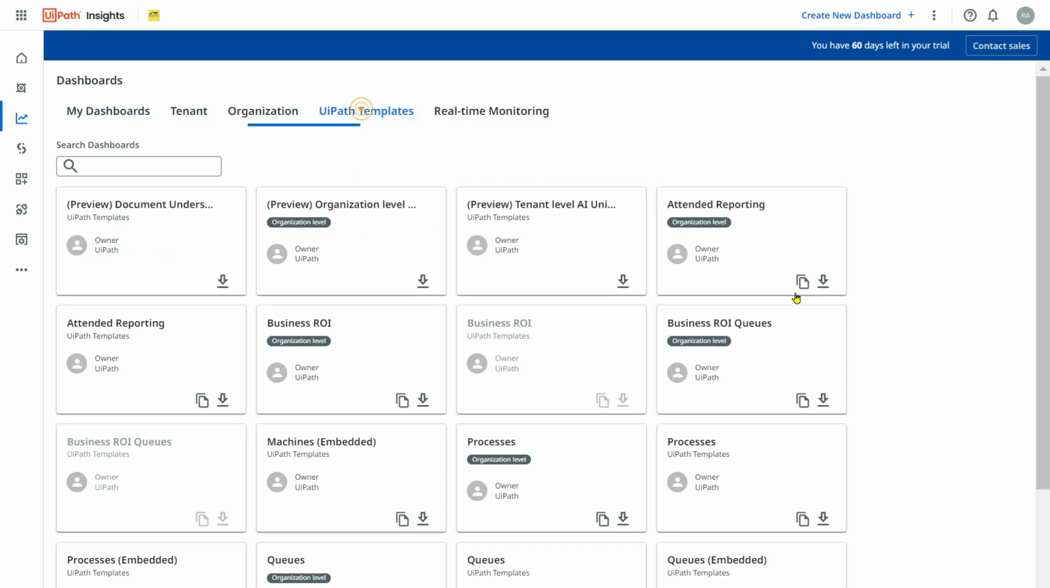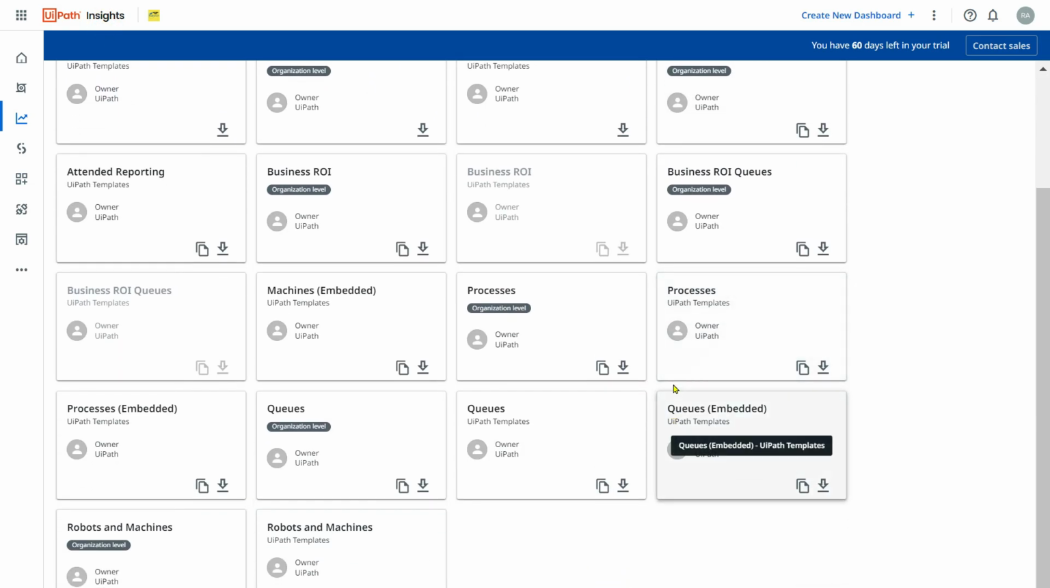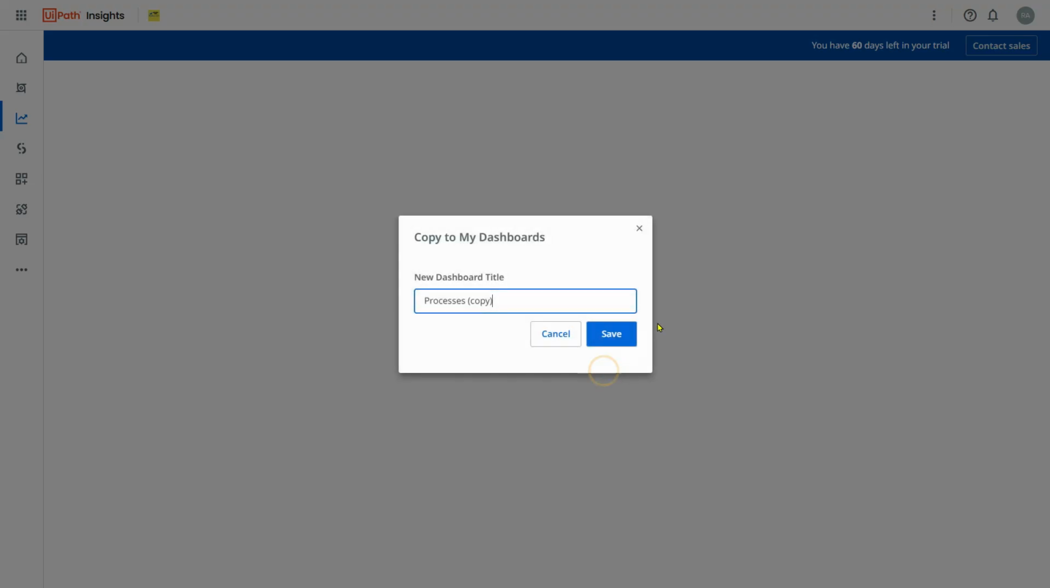Now let's go back to UiPath templates. We saw there is another template also available with the name processes. And this has a label called organization label. So what is the difference? This one would work on the tenant label, and this template will work on the org label. In one organization, you might have multiple tenants, so it will work on that layer. So I'm going to simply rename it to org and hit save.